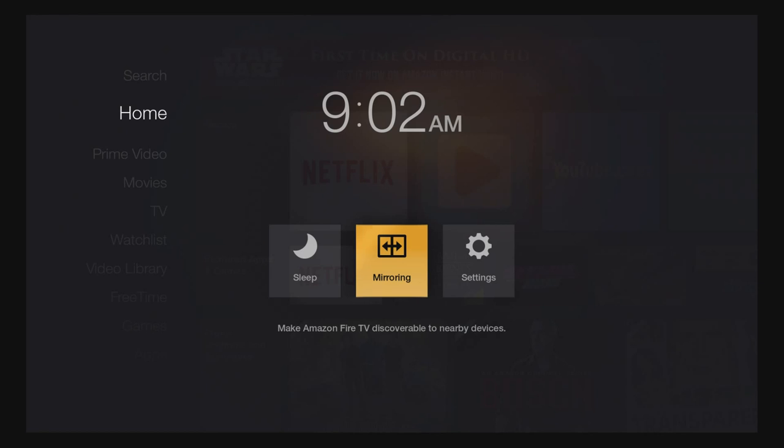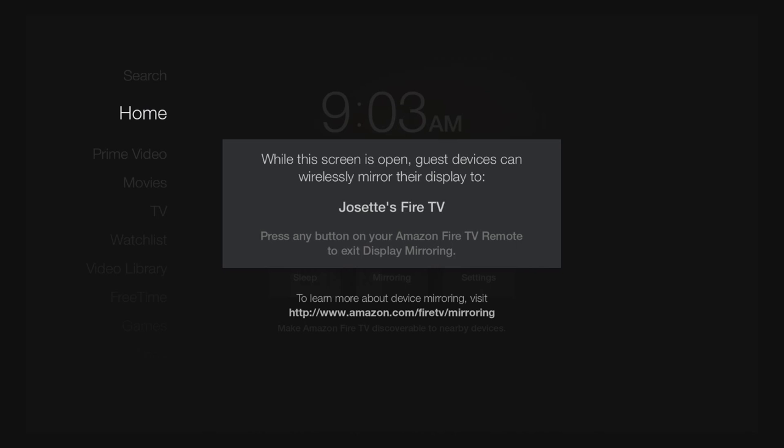We're going to go to mirroring. So you go to mirroring and you press OK. Actually, there isn't an OK. You just press the circle button. And you see this message. This is letting us know that we can mirror to this display, and it identifies this Fire TV as Josette's Fire TV. That's my wife, and the Amazon account is in her name.